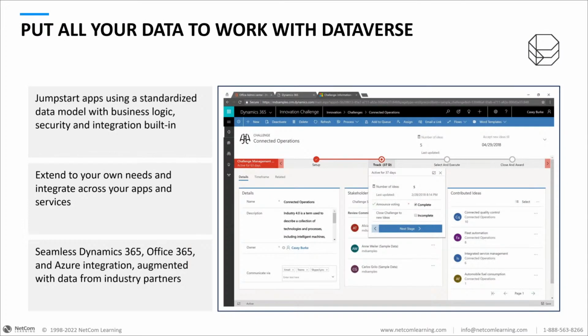So the next thing is the dataverse. Now the dataverse is the underlying data structure that everything is built upon. So the dataverse is, it's a large database structure.